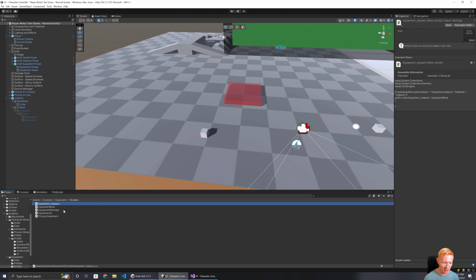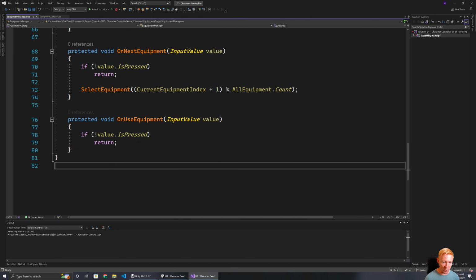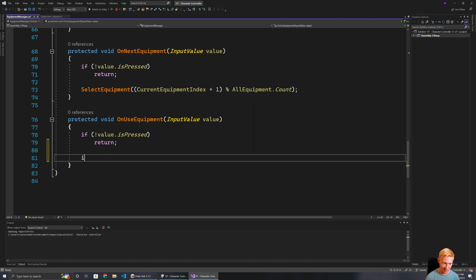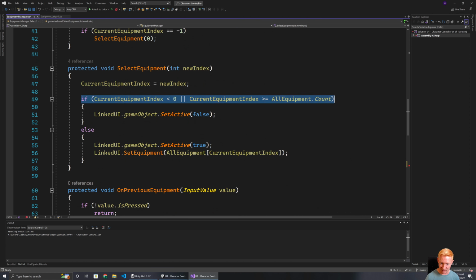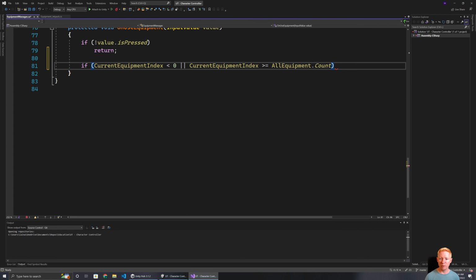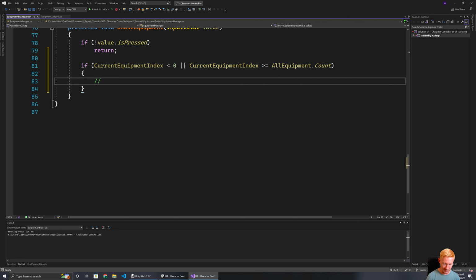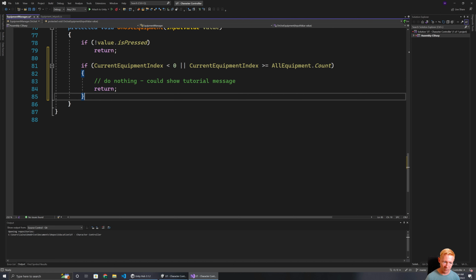So we need to be able to kick off when we go and use something. So on use equipment, well, we want to check if the equipment is valid first. So I'm going to do this same sort of check where, okay, because you could accidentally hit the key. So in that case, we will do nothing. We could show a message. So we could show a tutorial message, but we're not going to in this case. And then we'll just do a return.